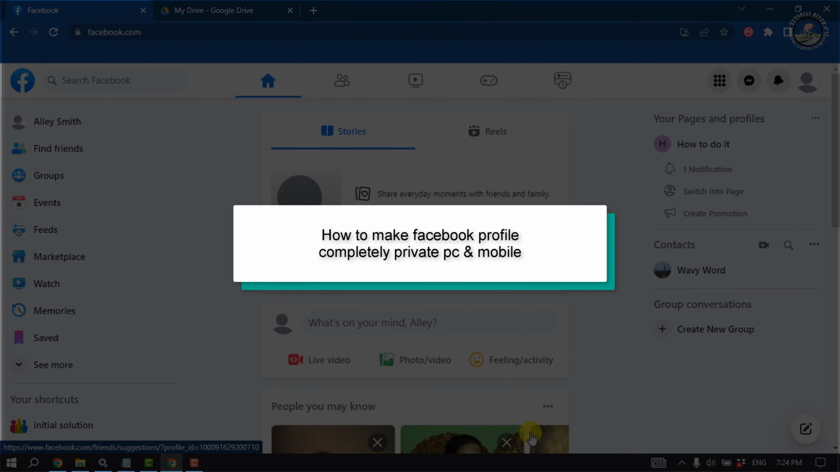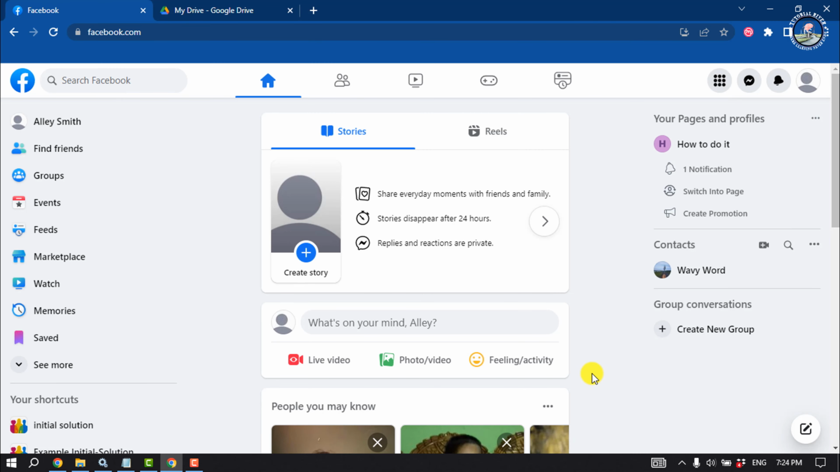This tutorial review will show you how to make Facebook profile completely private on PC and mobile. First of all, let's see the process in computer.